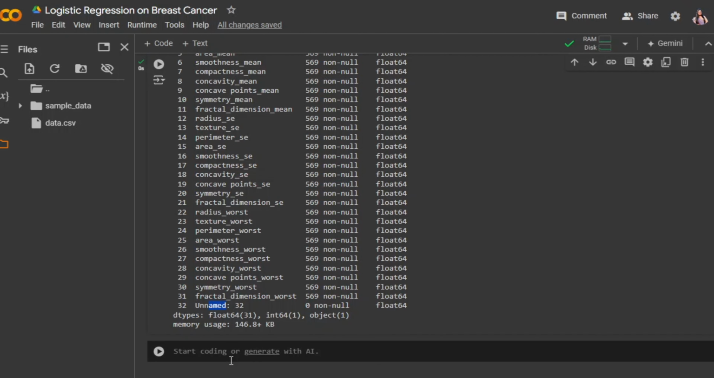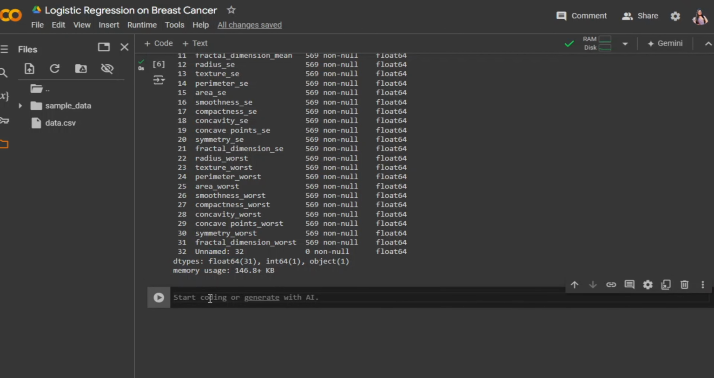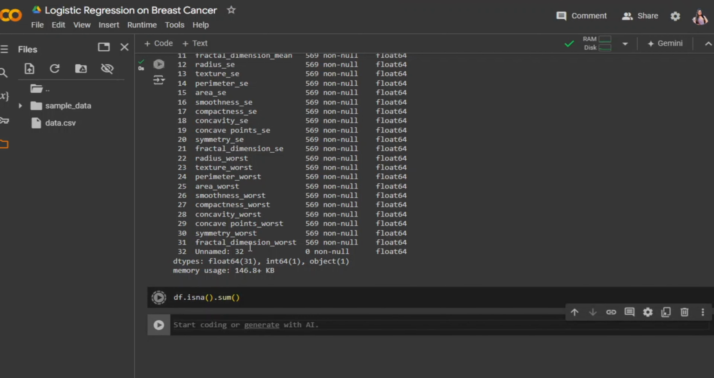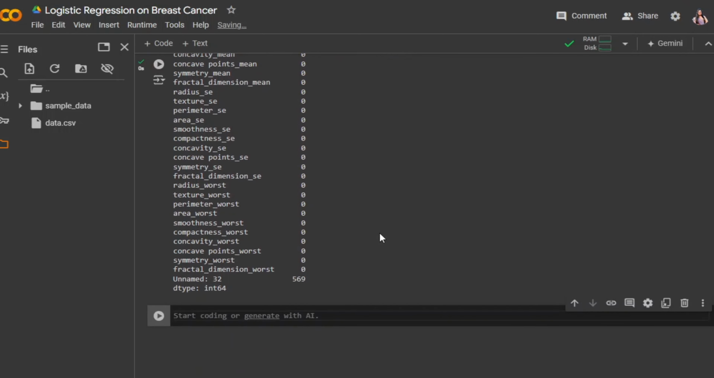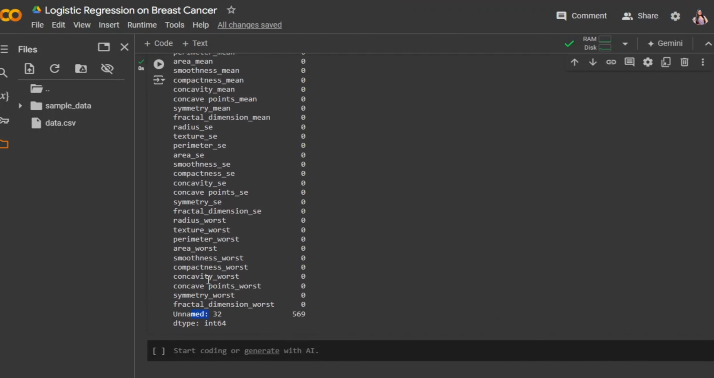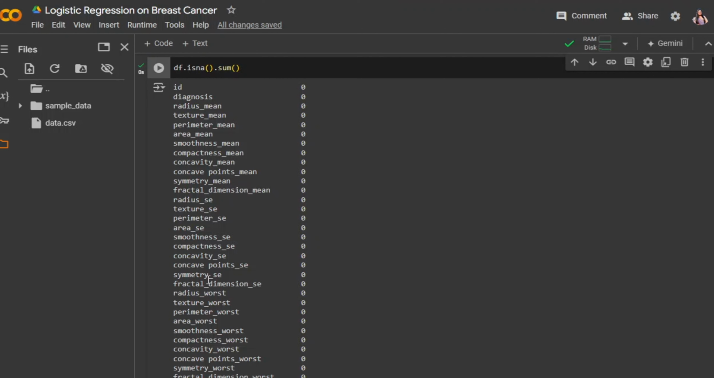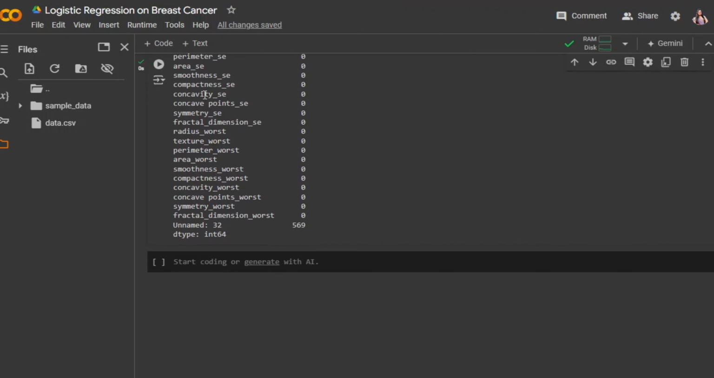So okay, let's just check by using the null method. So df.isnull().sum(). Yeah, we have a column which is unnamed and some null values are present in here. Okay, so for this I'm going to drop this column because I don't think we can get any insight by using this unnamed column. So I'm going to drop it and I'm going to drop the ID column also, right? So let's drop it.